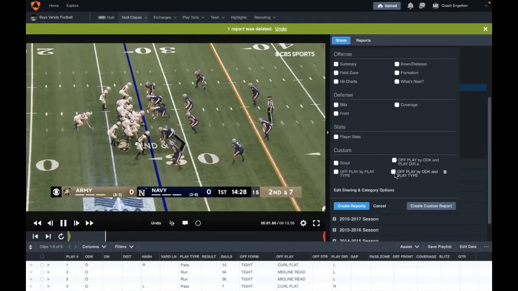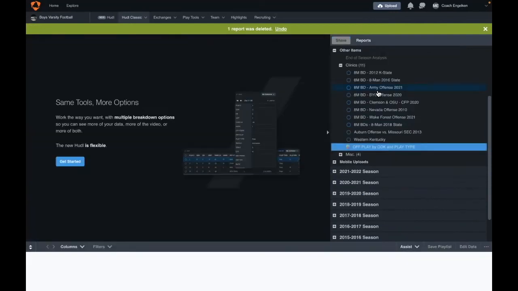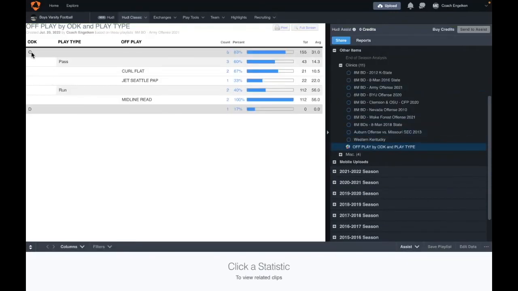Let's make another one here. This one, both of these have play type. Okay. So let's look at this one. ODK, offensive play by ODK and play type. All right. So O, they have pass and run. So it tells you the specific percentage pass, specific percentage run.